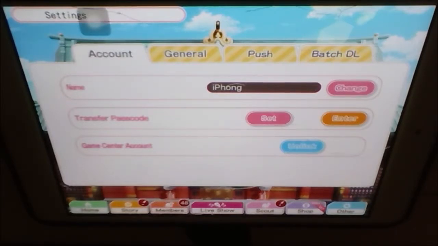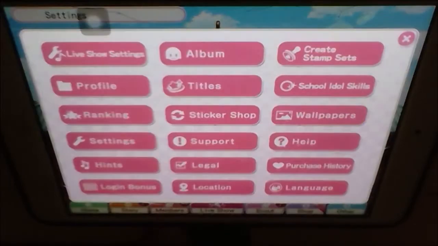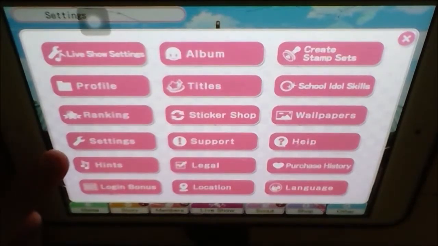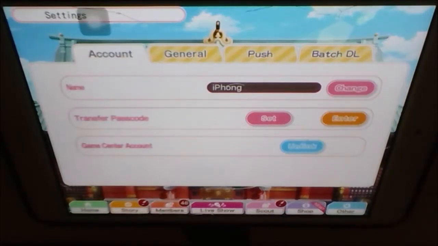And there's some new things in the setting. So for example, you click on the others and then you see the setting over here, and then you get just straight into the account, generals, and the new thing which they call push. At first there were only 3 sections in the setting: account, generals, and batch download. And account just sets your names, and I'm not gonna show you the passcode.